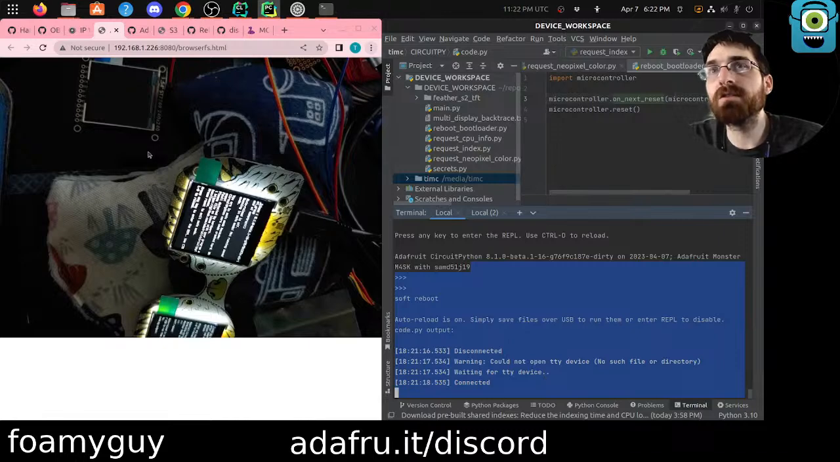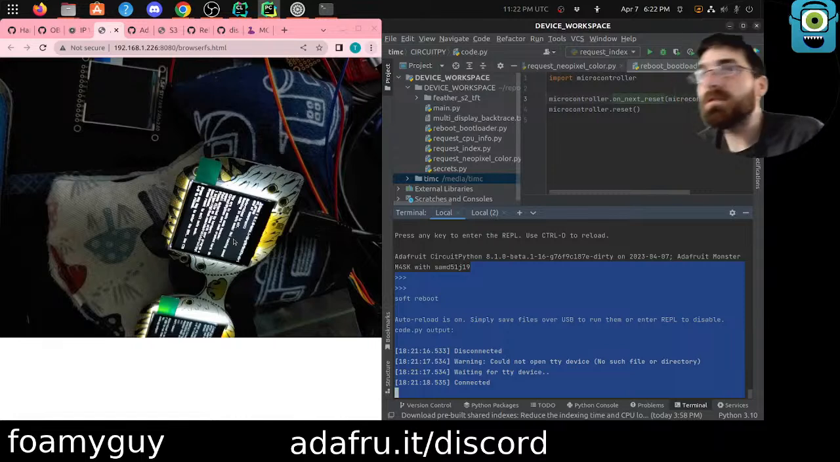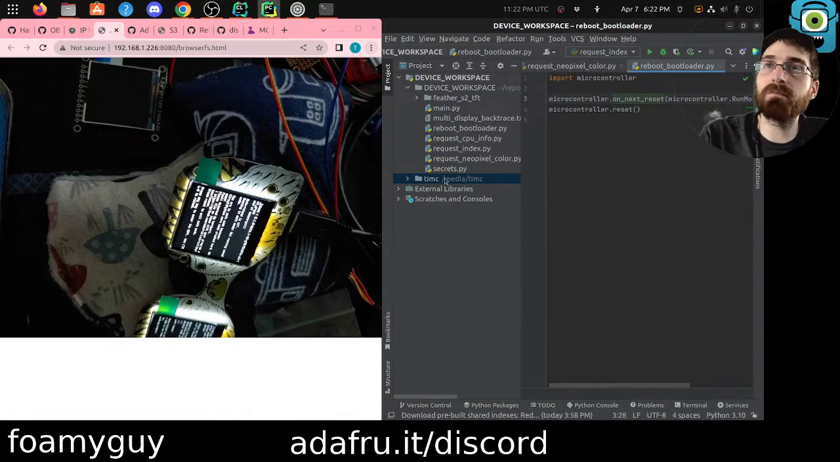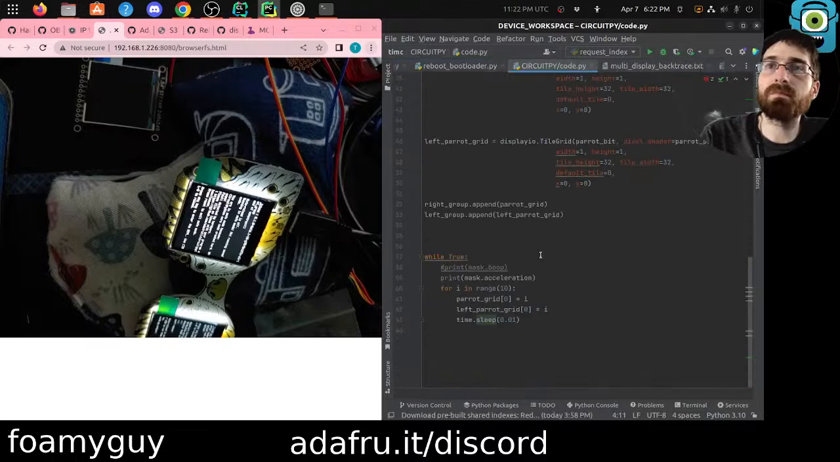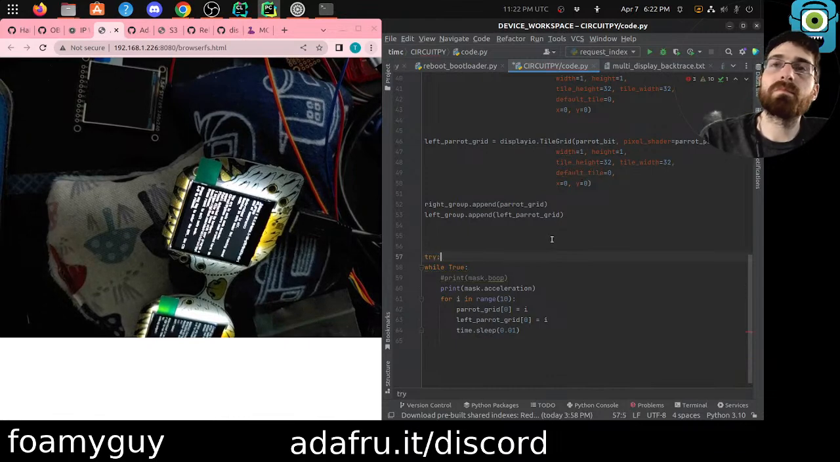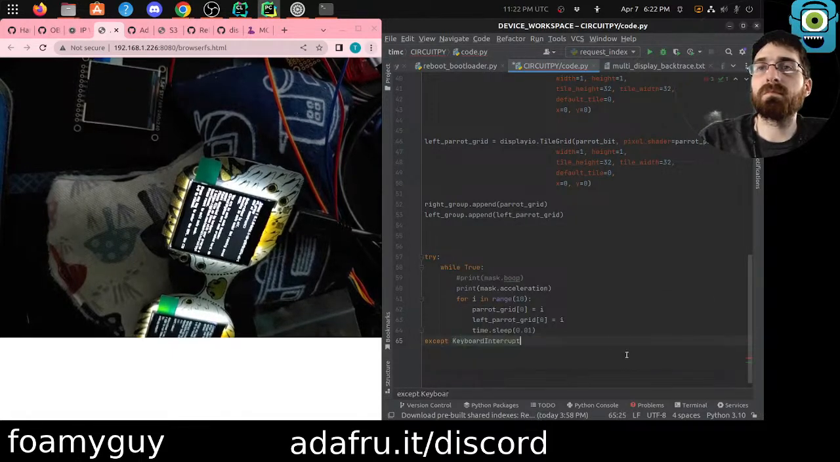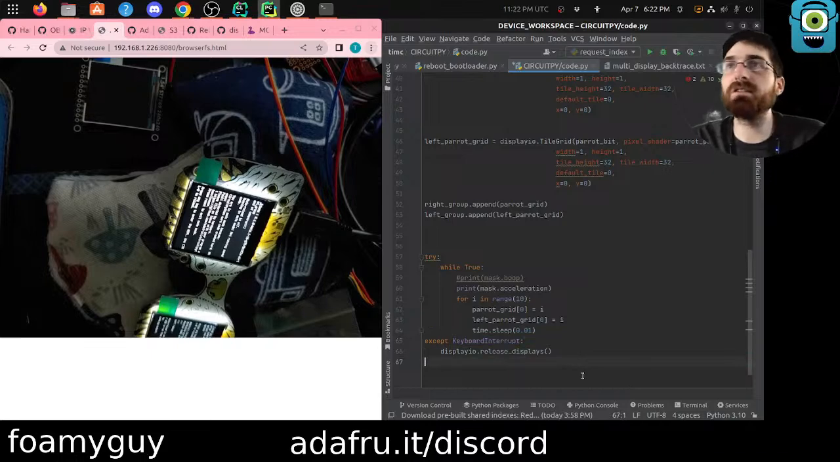We did make it to the end of the constructor as it printed, but we are just in the hard fault. Okay, I know I said I was gonna go after that. I'm trying literally one more thing. If we catch the Control C and release the displays, does it still hard fault?